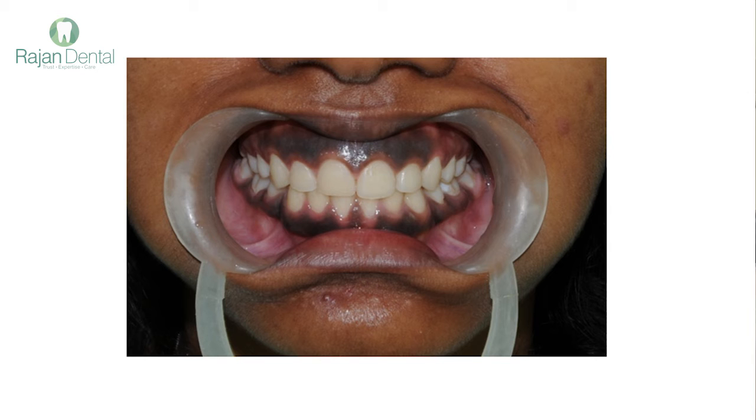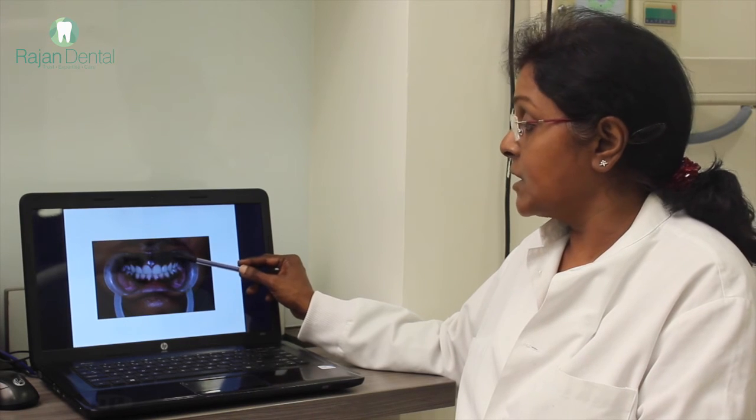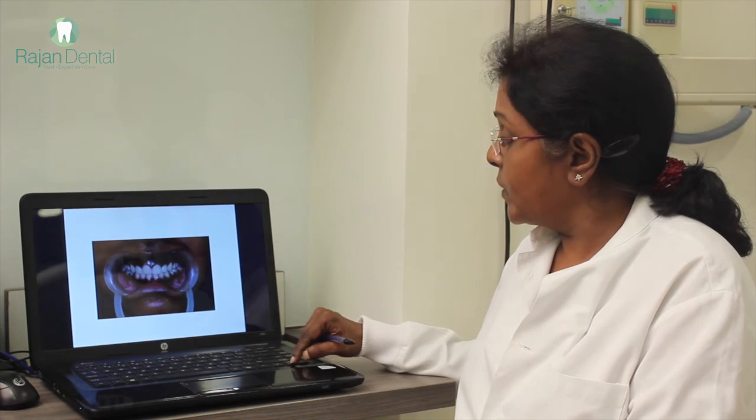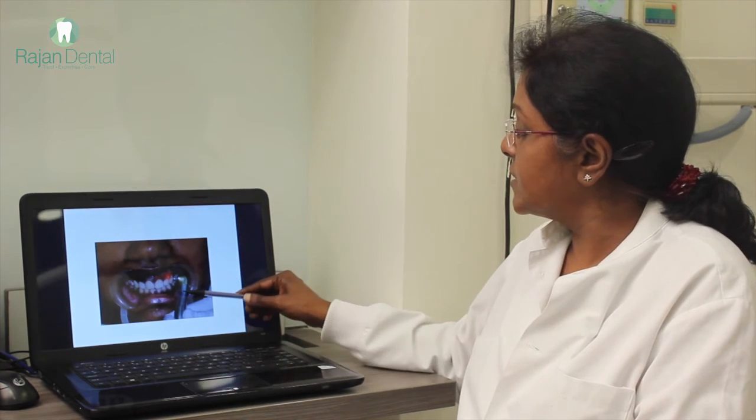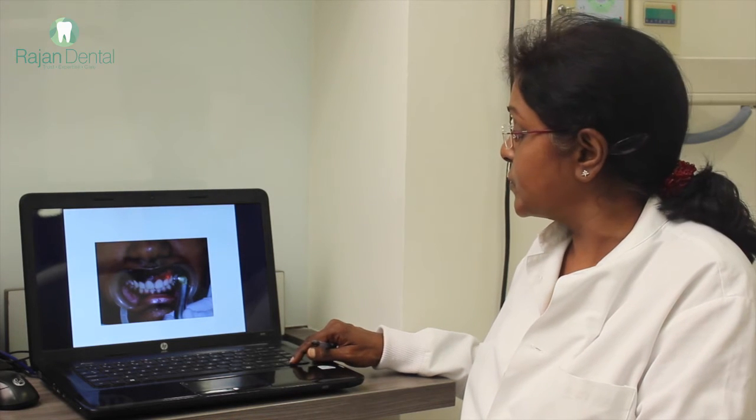Now normally these pigments are removed using a blade and scraping the entire surface out. Sometimes even a diamond burr is used, and you can see that the patient is bleeding a lot and suffering with a lot of pain. Now with the use of lasers, as you can see here, half of this is removed. You can compare how pink the tissues are compared to this. No bleeding at all, and only an anesthetic gel was used.